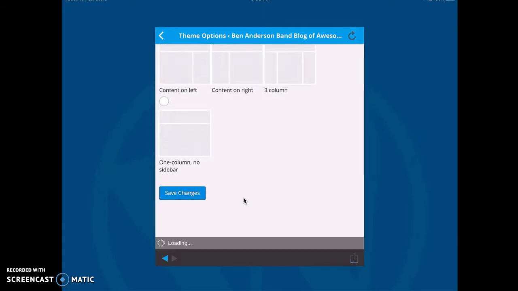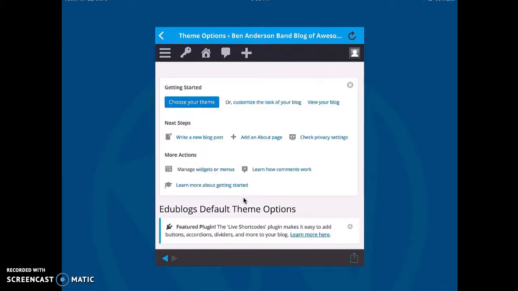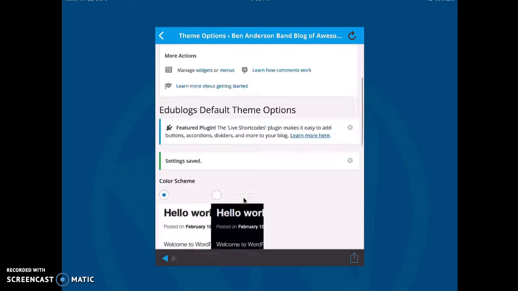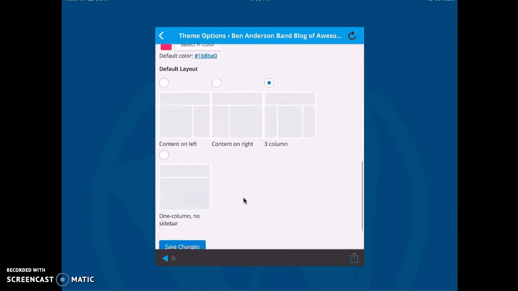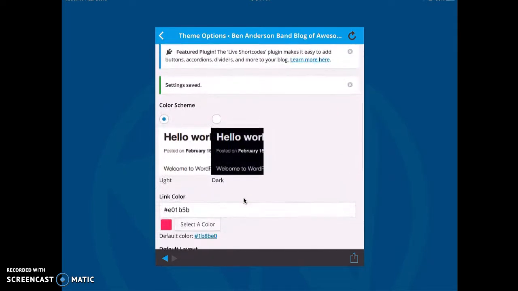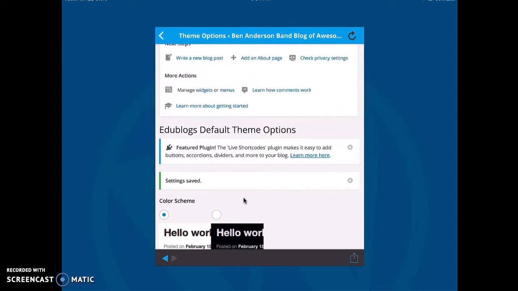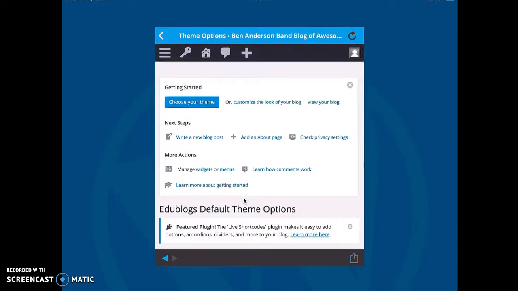And I'm going to hit Save Changes. So now I've chosen a theme. I've kind of managed it a little bit. I could certainly go back and I can add a photo. I can change some things about it. But that's all you need to do, just make it customized a little bit.